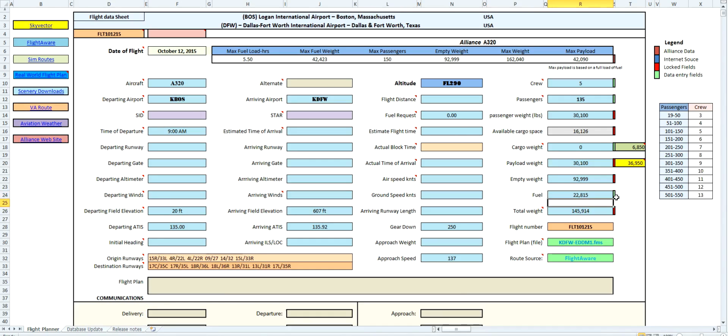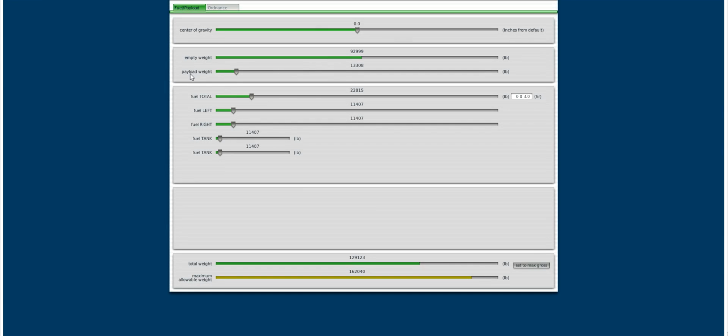22,815, and hit enter. And now we see that we can put up to 16,000 pounds of available cargo space. So let's go and put in 10,000 pounds. Let's say 10,500, just to be complicated. There we go, and enter. Okay, now when we do that, we get a payload weight of 40,600. Let's go back to X-Plane, and here's our payload weight right here.